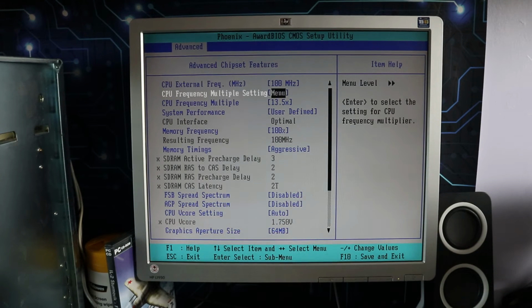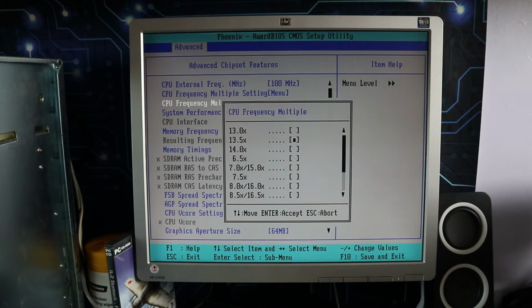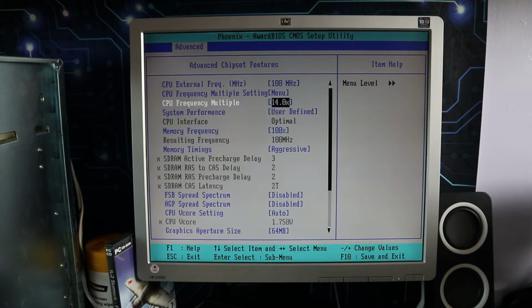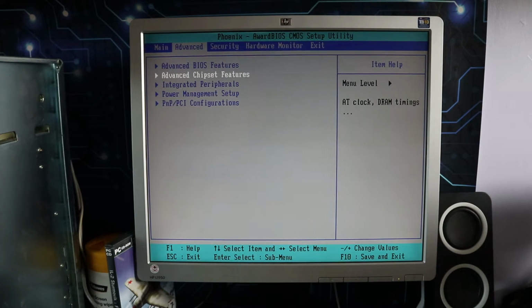And everything was fine with that, so we'll come back in and this time we'll push it up a little bit more, so maybe give it another 50. So we'll try and just take it straight up to 1400 and change the multiplier to 14.